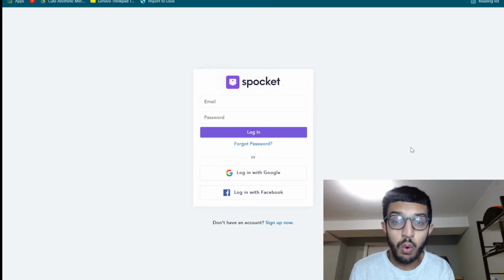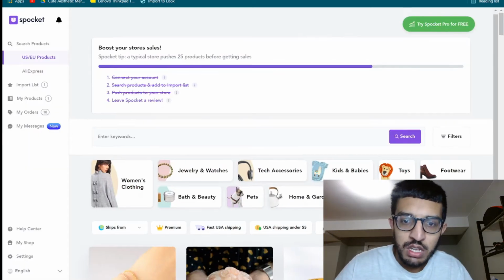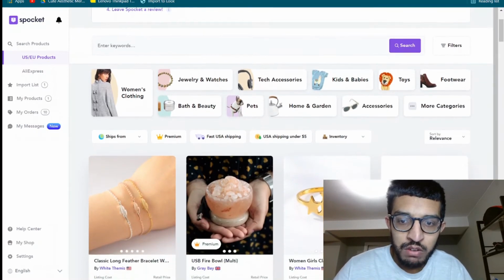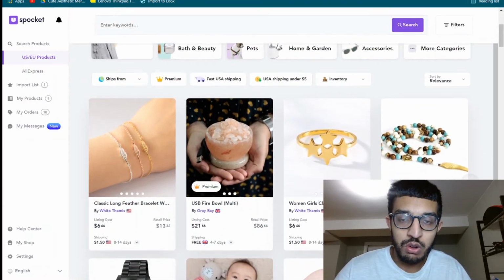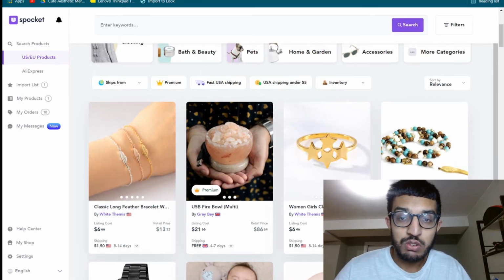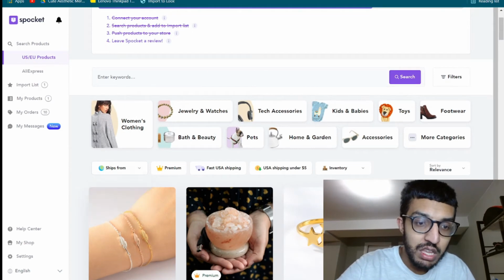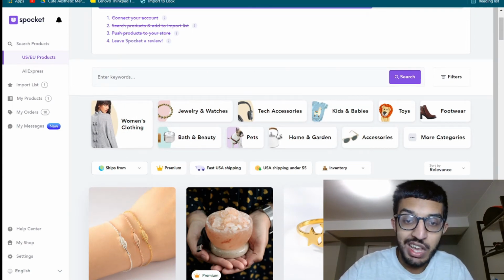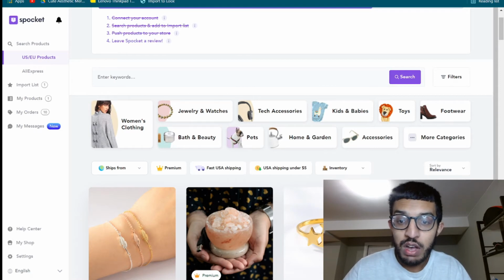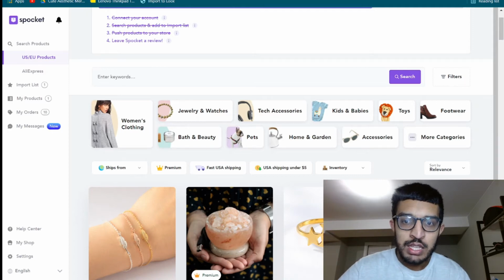This is a free Chrome extension in the Spocket app, and they have amazing customer service, which is one of the services that I do like. If you're familiar with Spocket, it's very simple. They have a lot of products on there, and they vet their suppliers and make sure that their suppliers are the best available. They ship from USA and EU. They have premium products, fast shipping, and also affordable shipping. They have a lot of categories, from women's clothing, jewelry, tech, kids, toys, footwear, home and garden, accessories, and even more.